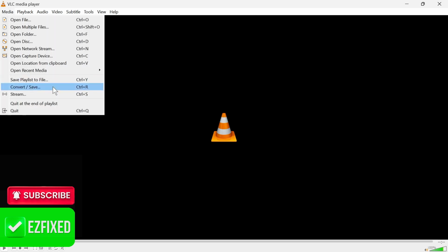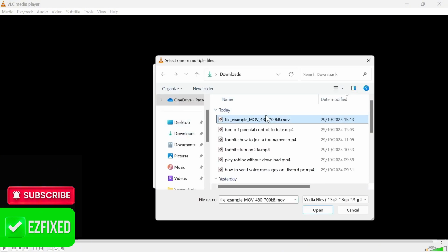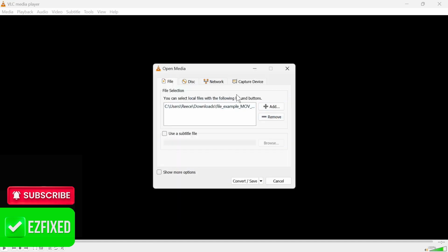Once you're running VLC Media Player, click on Media in the top left hand side, click on Convert and Save, and then from here you can just add your MOV file. So to do this, click on the Add button like so, and from your files, locate your MOV file. Mine's this one here, so I'm going to double click on this. Once you've added your file to convert, click on Convert and Save.